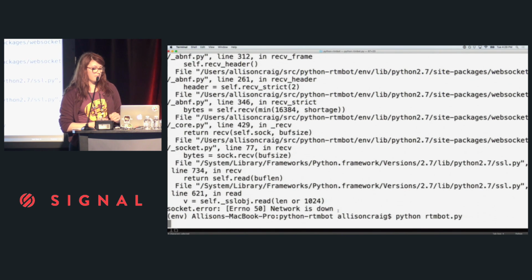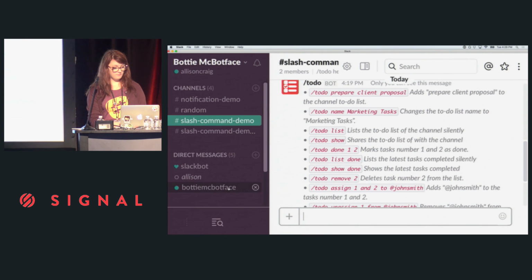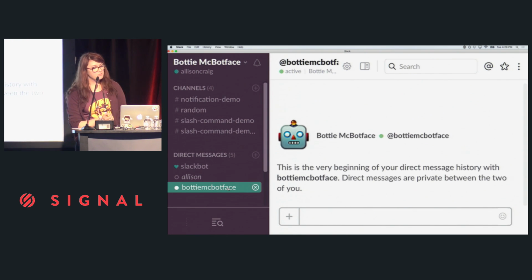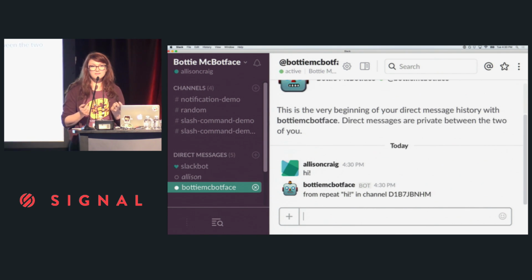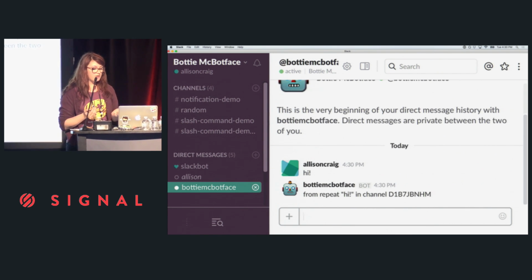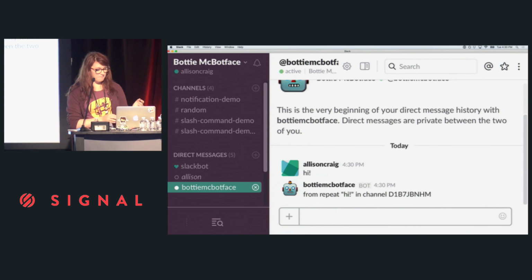So we do this by running Python RTM bot py, which I think is actually still running. And we can go say hi to Body McBotface. So this is a very simple plugin, but it gives you a lot of information. It shows you that you can see what the channel is, and we have this data object that we can explore a little more.